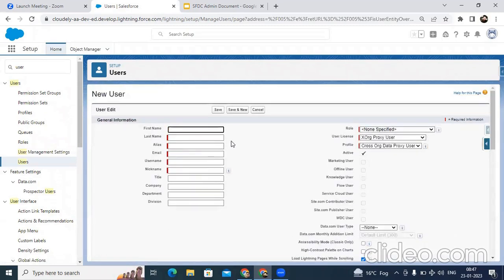Now understand every option carefully. First name is whatever the person's first name is, and last name you already know. So let's create one user for some random person, Ramesh Kumar.